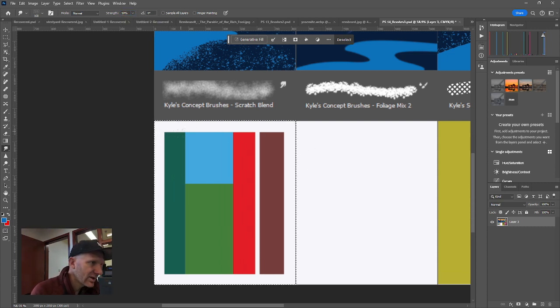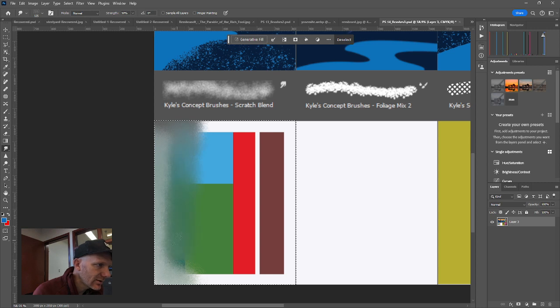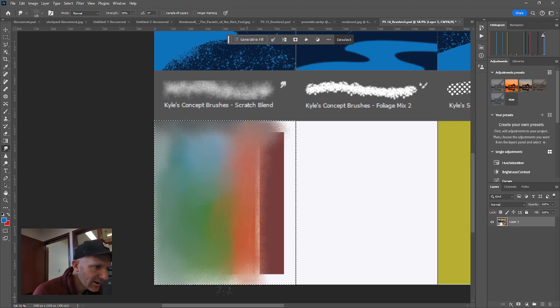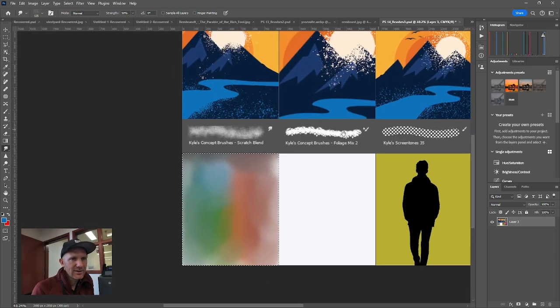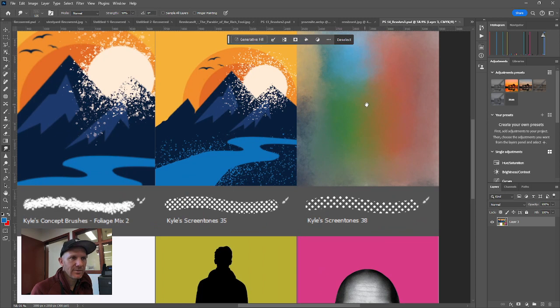And I'm going to make my brush smaller, and then I'm just going to go for it. Notice it's attacking it pretty strong. At 50%, most of this is probably just going to fall into the same kind of colors. There we go. So there you can compare the two of them.